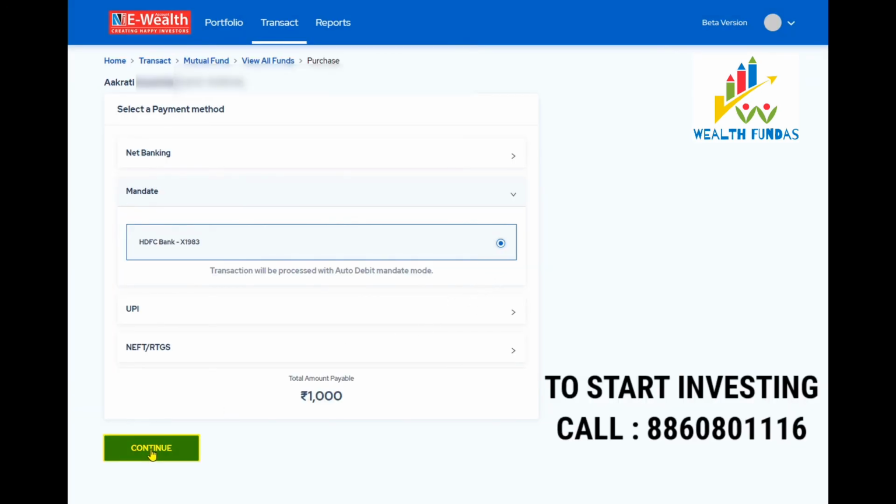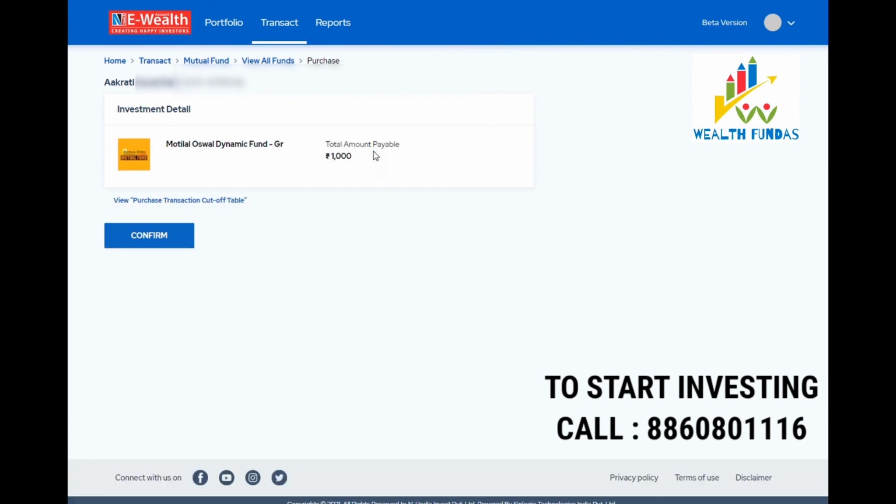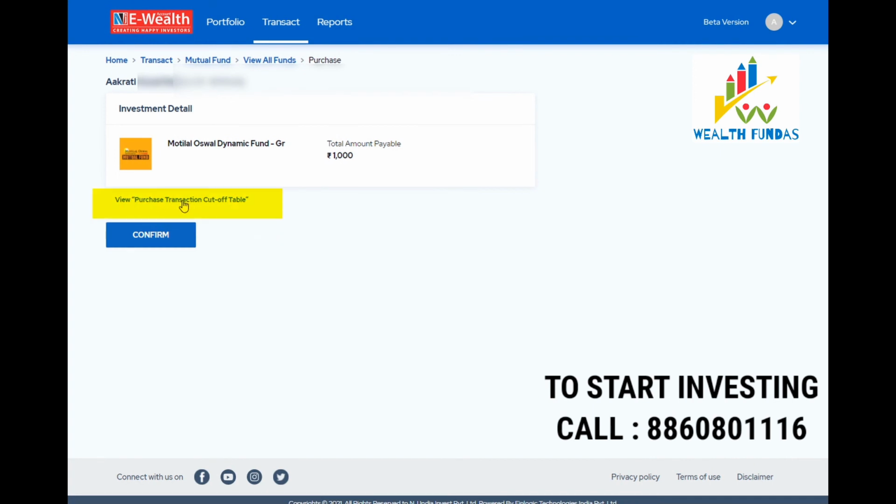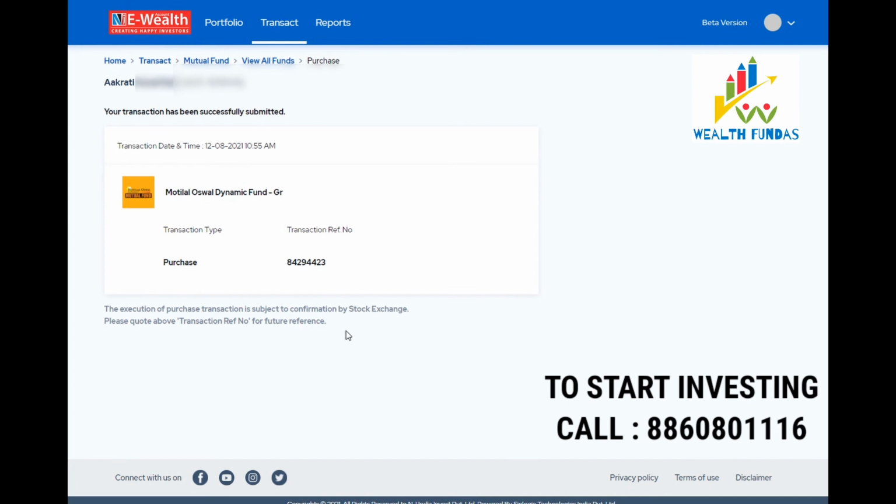Then click on Continue. Now here, after checking the investment details, click on Confirm button. Please note, by clicking on this link, you can view the cutoff timetable for purchase transaction. On confirmation, you will get the acknowledgement that your transaction has been successfully submitted, and the transaction reference number will be displayed here.